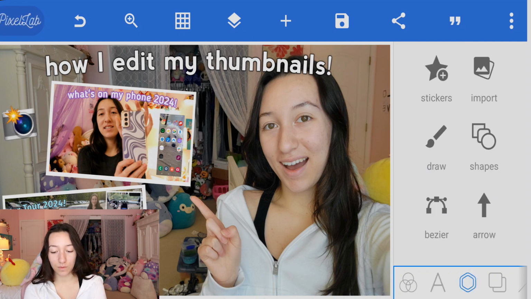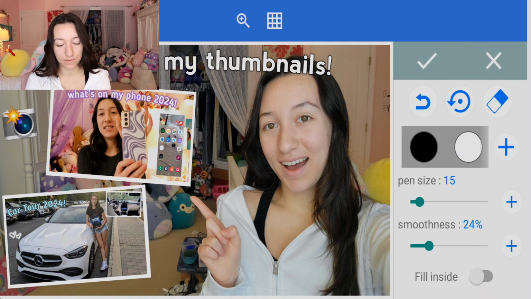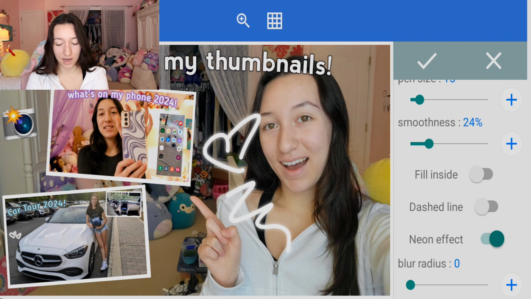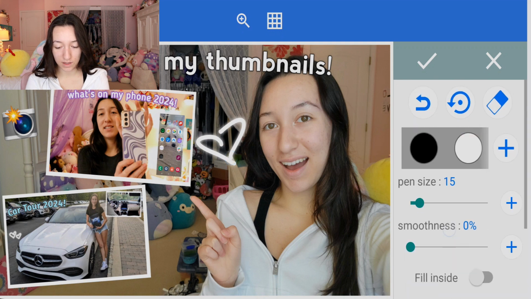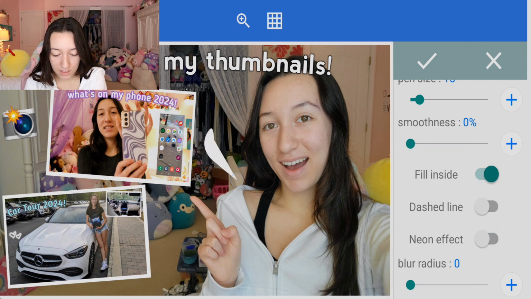And then sometimes if you want to add like little drawings of like hearts or something, as you can see in this thumbnail right there, you just go to draw right here, and I usually like to draw in white. You can add little hearts or whatever, or if you want it to not be as smooth and you want it to have like a neon effect, you just press that. Smoothness to 0. That doesn't really affect anything, I don't think, but you can also have the fill on the inside.